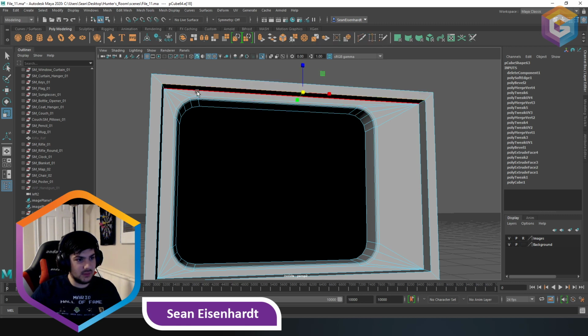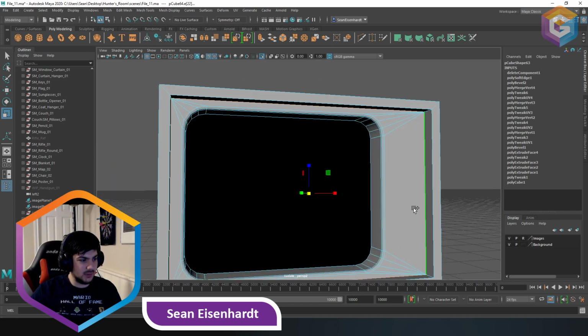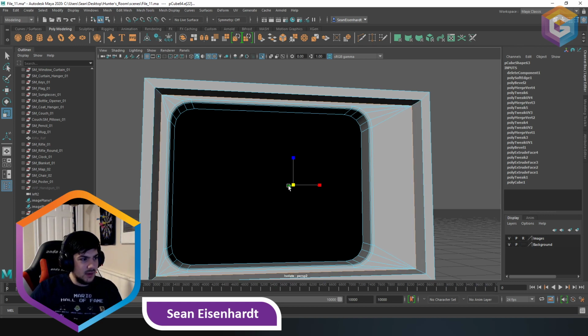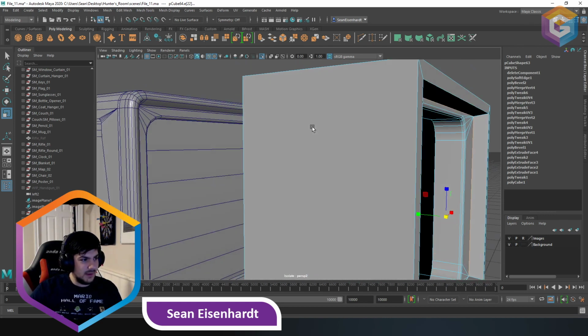Okay, so it doesn't like these edges apparently. No, it's not a big deal. I'm going to squeeze that in a little bit to get a little bit of that inner curve right around here.